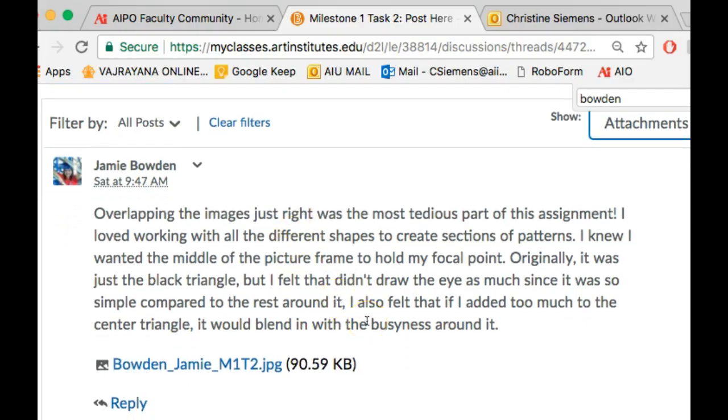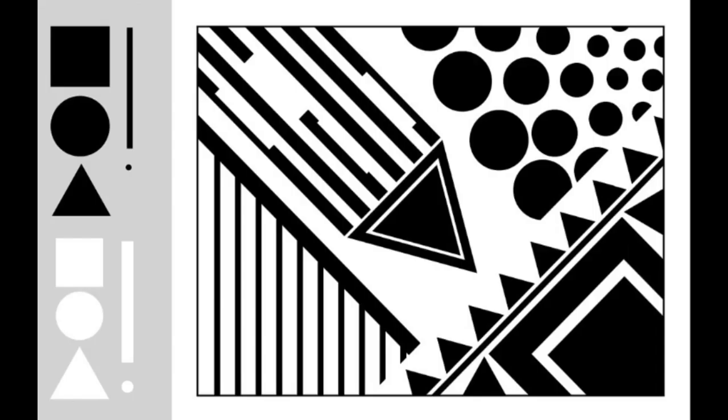Overlapping the images was the most tedious part. It really is. Yes, I can understand that. And you created sections of patterns. Good, yeah. So I think one of the nice things about what we're doing is, everybody is probably at a different level in terms of the software, Illustrator or Photoshop, whichever you're using. And these actually are really good exercises just for learning some of the basics, like moving things around, ordering things, resizing, rotating, those things that you never leave behind in terms of what you do in a software.